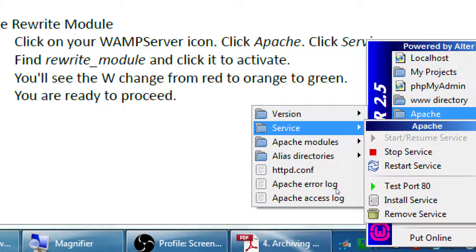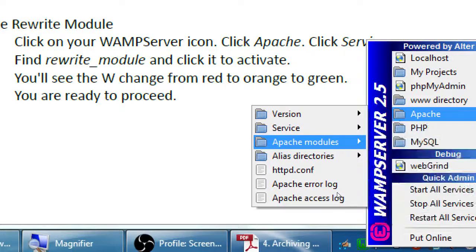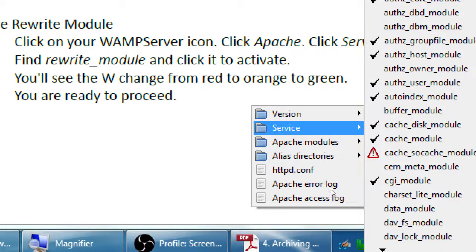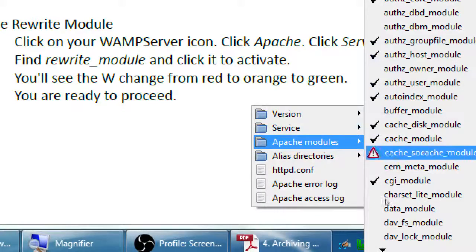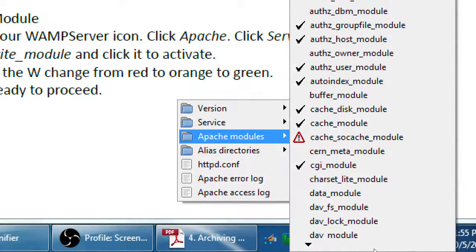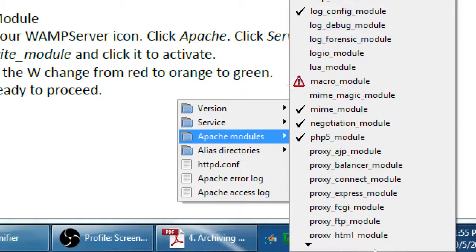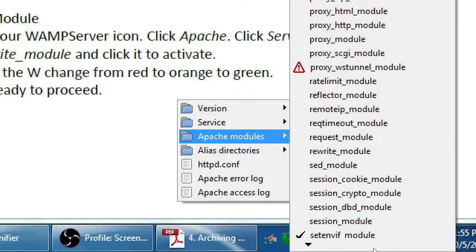Oh, yeah, that's a little mistake, isn't it? No, it's not under Service. It's under Apache Modules. Sorry about that. That needs to be updated. WAMP Server, Apache, and then Apache Modules. It's right next to services, but it's Apache modules, and then we're going to scroll down to find rewrite. It's alphabetical, so all the way down to the R's.